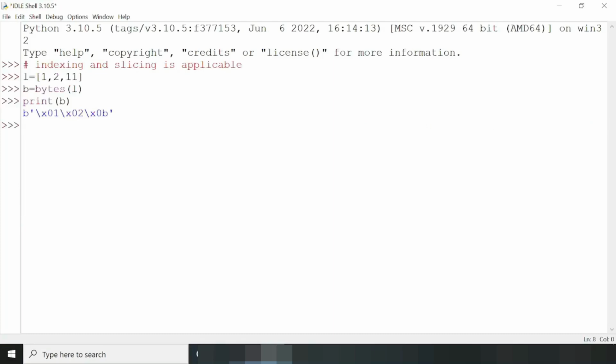The next point is that the indexing and slicing concept is applicable on this data type. For example, here we have a bytes object like this, and if you want to access this element, like if you want to access this 2, then you need to write b, and within square brackets you need to pass the index of this 2. So the index of this 2 will be 0 and 1. So here we need to pass 1, and now if I press enter, note that it is showing 2.